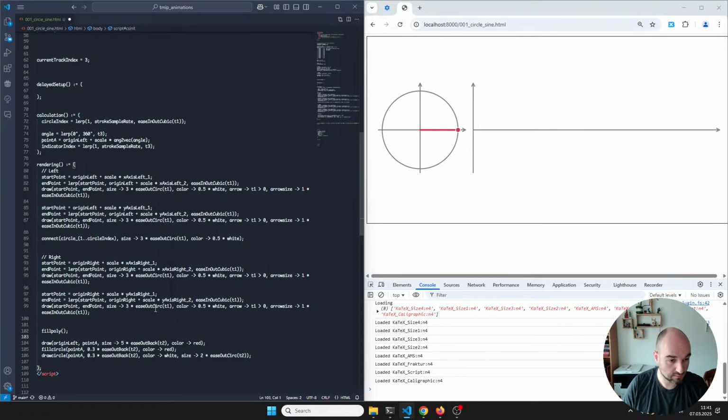and where's the circle? So we can do the same. I shouldn't copy paste that, but circle. So we have to have the angle indicator, and we have the indicator index. We fill it, so the size is irrelevant. The color, we make it red again, and let's make it half transparent. Let's see how that looks.